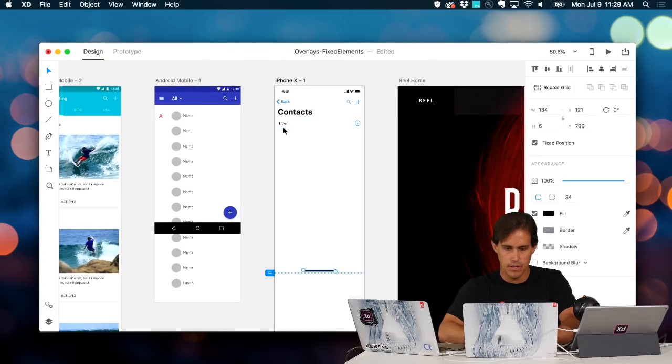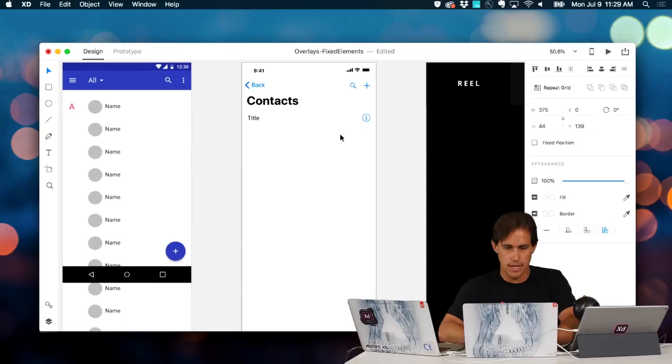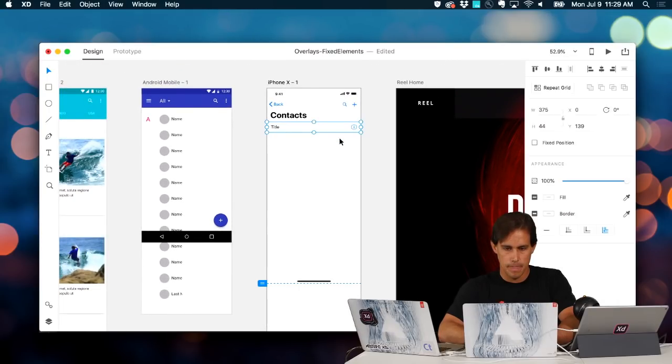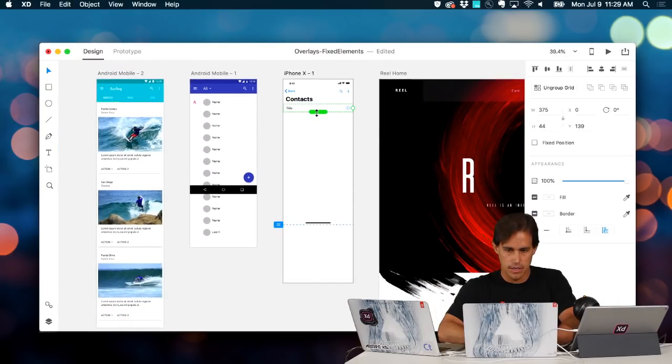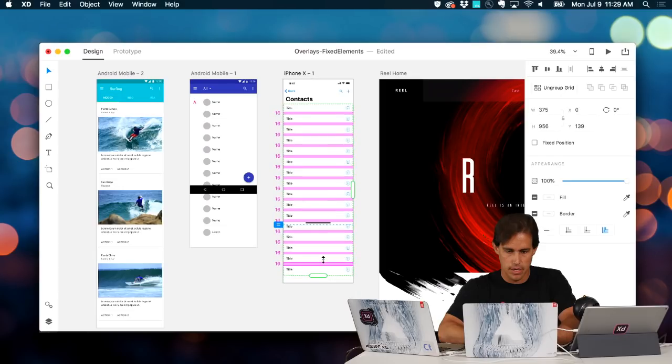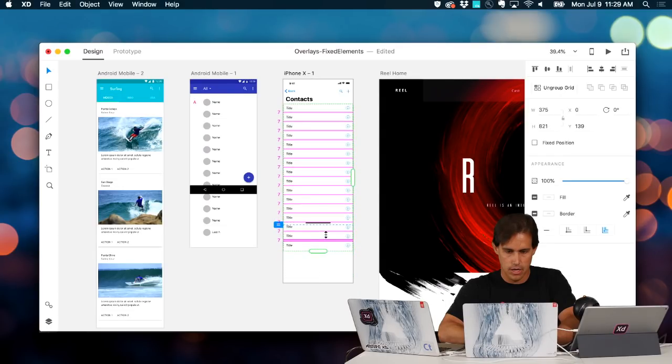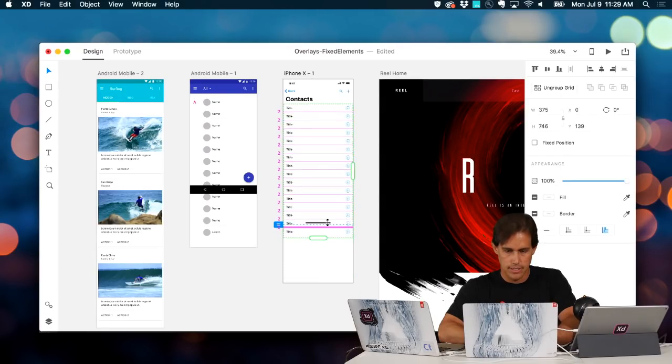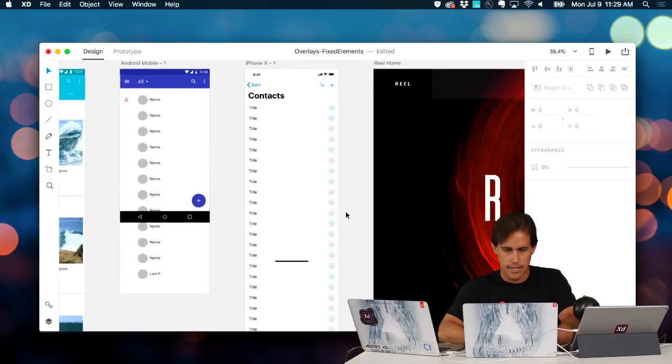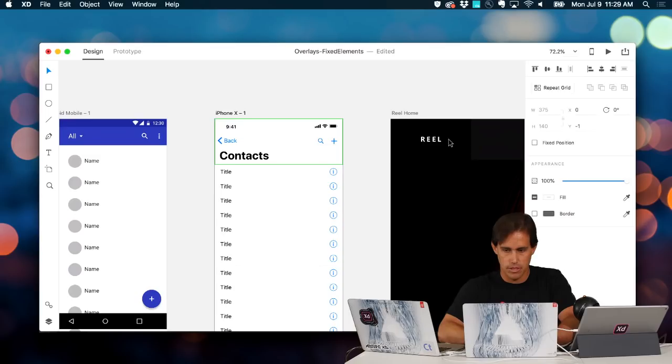Perfect. And now this whole cell here, I'll use a repeat grid to create more elements here, and let's do that. Let's not have any margin here. Let's say I'm creating a list of contexts. 0, and then I can do more. Perfect. Nice. And I also need to do the fixed element to the top part, so fixed position there.